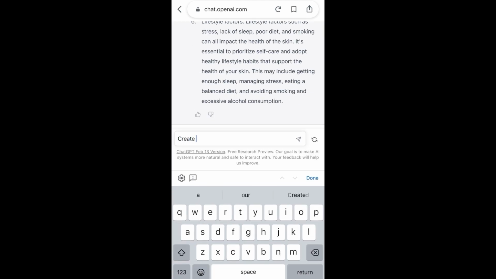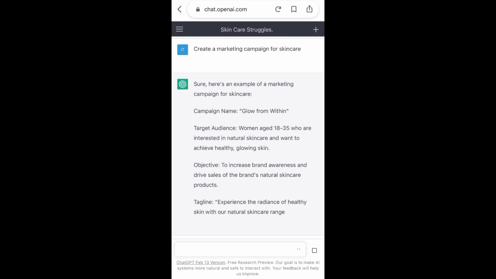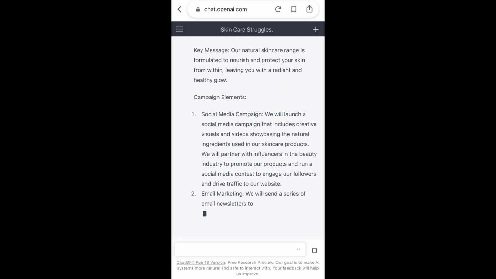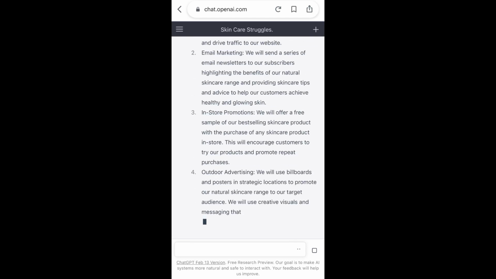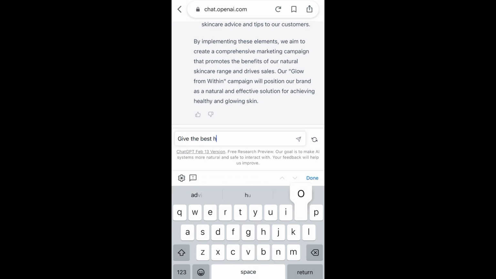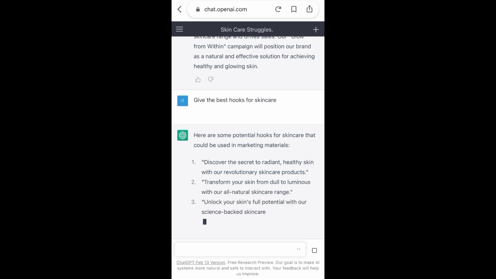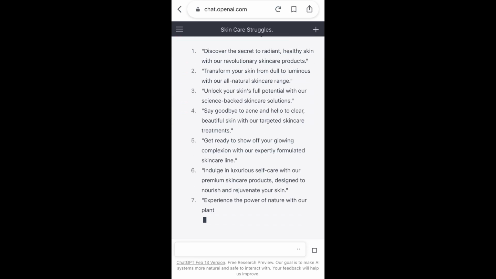You could then ask ChatGPT to create a marketing campaign for skincare, and this works for any niche. And this marketing campaign will include your campaign name, target audience, objective, tagline, and your key message. And you can also ask ChatGPT to give you the best hooks for skincare. It will then give you a list of hooks that you can use in your social media content, and this works in all niches.